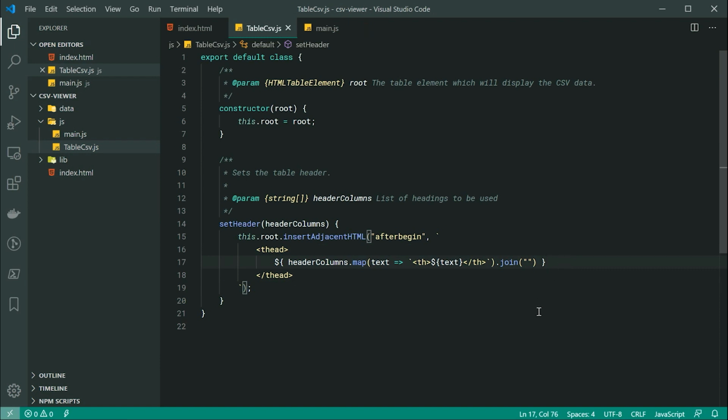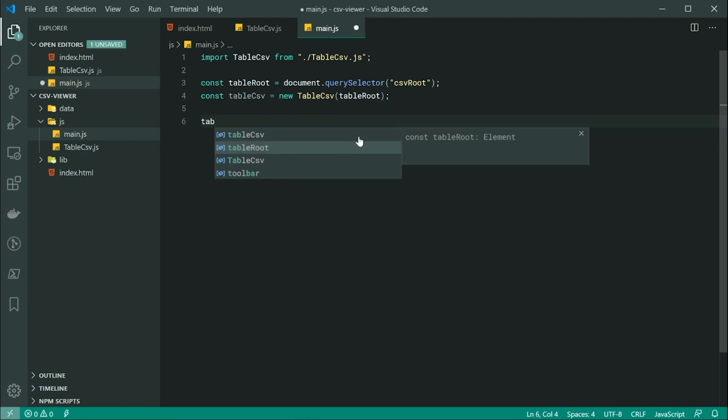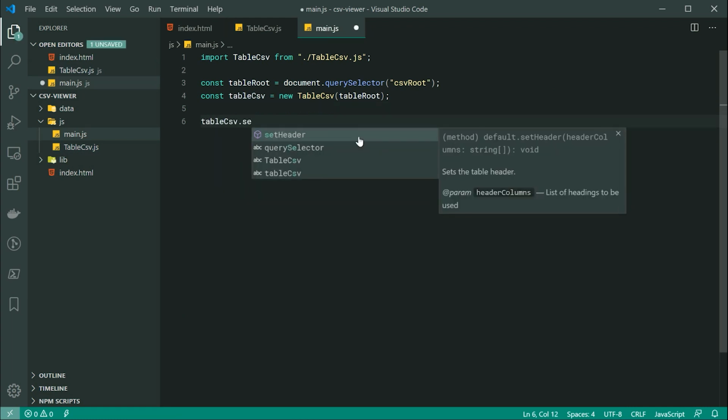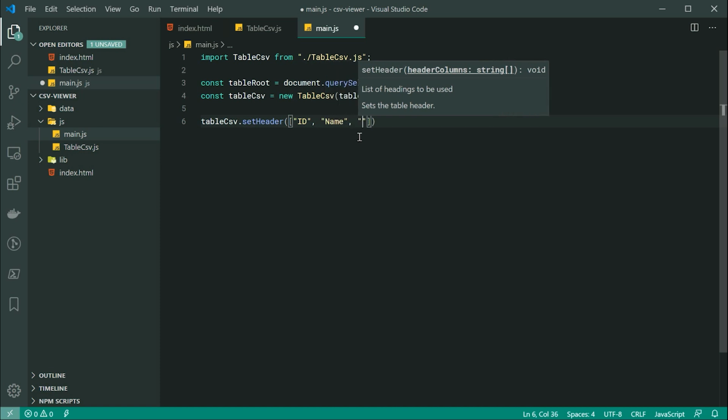So headerColumns.map, we got the text. Yeah, so I'm not too sure why the syntax highlighting is a bit weird there, but that's okay. That should be working perfectly fine. So we are simply having our list of table headers joined by an empty string. I can show you this result quite easily by going back inside the main.js, and then we can quite simply just say tableCSV.setHeader, and then pass through here an array of strings. So we can say, for example, ID, then name, and then age as an example.